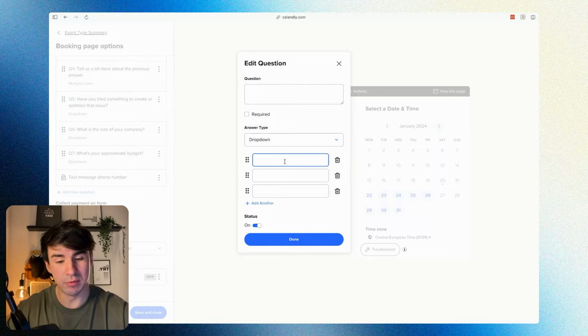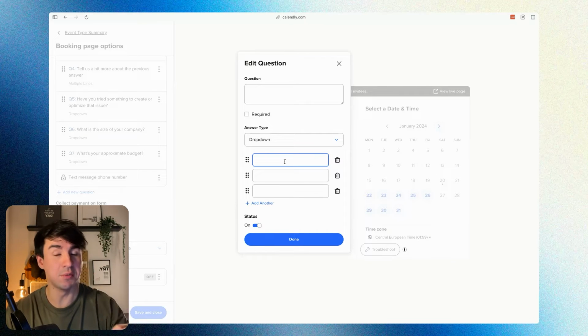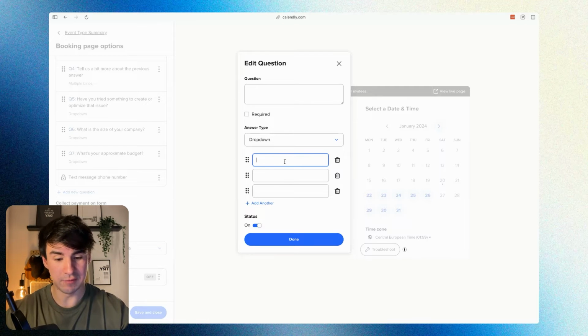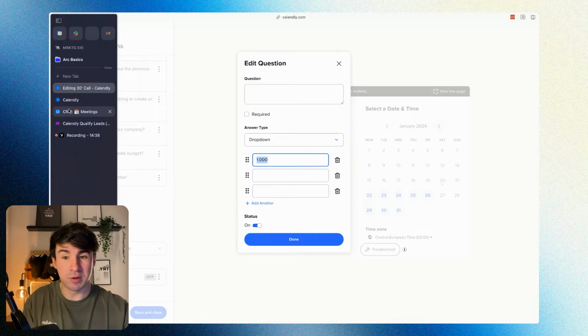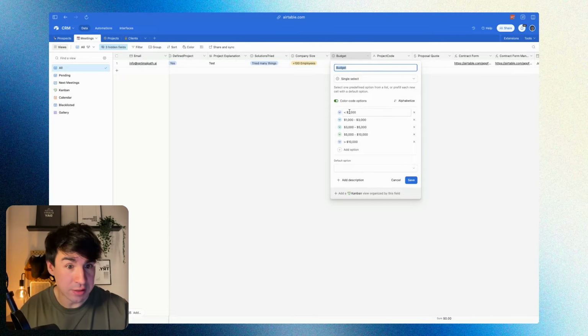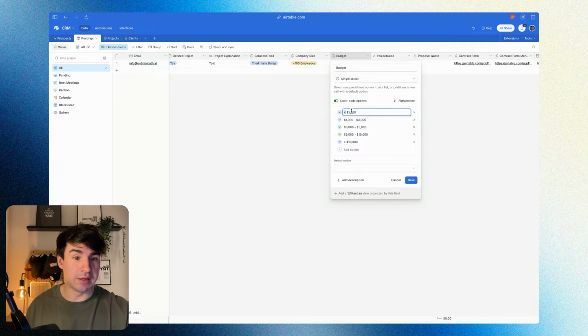So here in the dropdown, as I said to you before, we have to make sure that the options that we actually write perfectly match with the options that we have in Airtable. Because if the options that we have here, for example, here we have like 1000, but we write it with a dot instead of writing it with a comma as we have in Airtable, then we're going to have issues and it's not going to work. So here we have the comma, and here we also have this symbol, so it's not going to work by any chance.